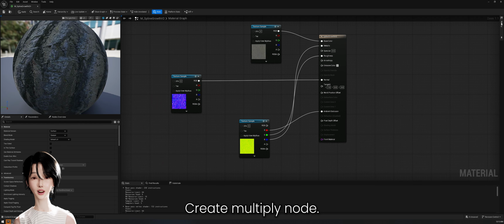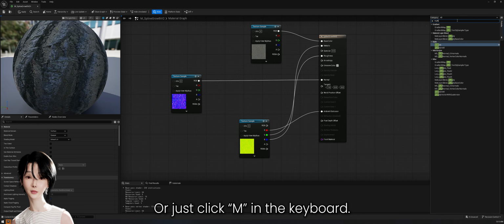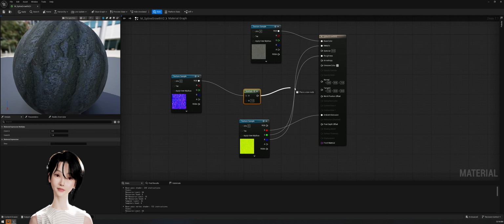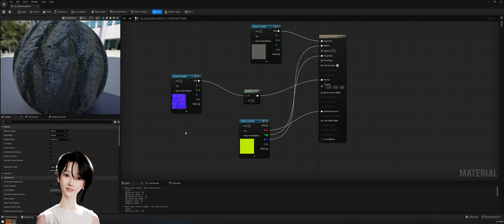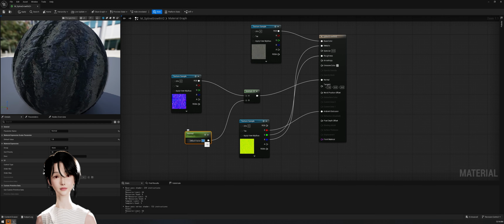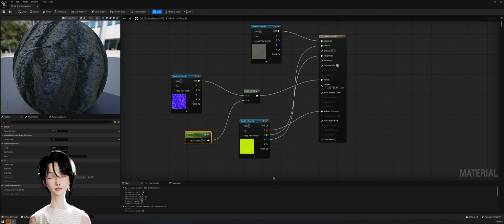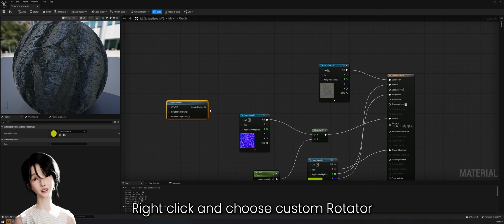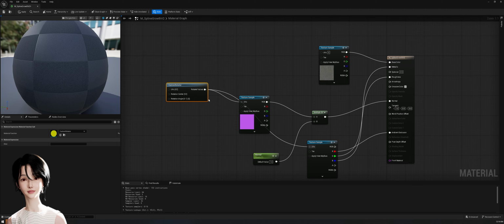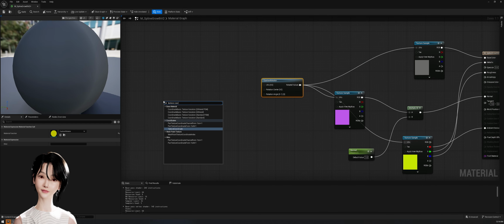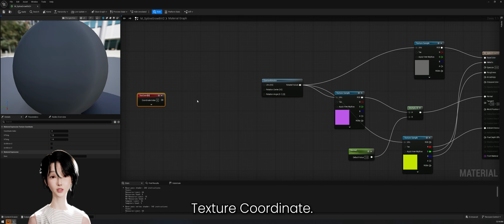Create a Multiply node, or just click M on the keyboard, or you can also choose it in the palette in the right tab. Right-click and choose Custom Rotator. And then right-click and choose Texture Coordinate.